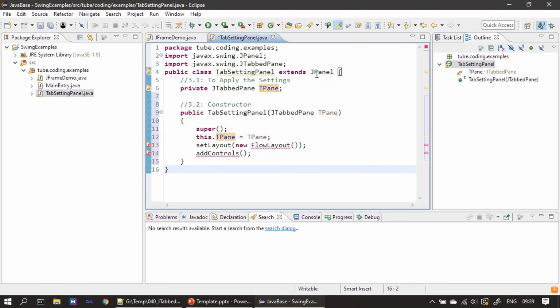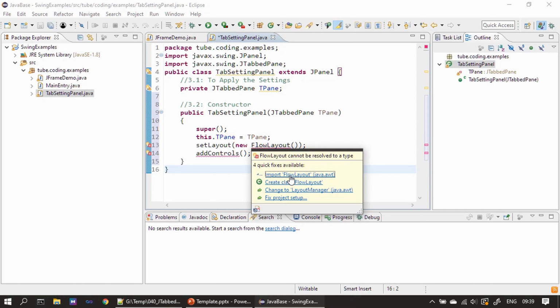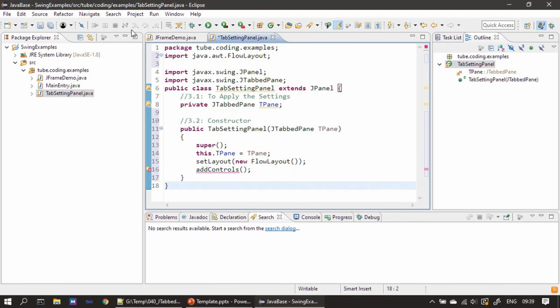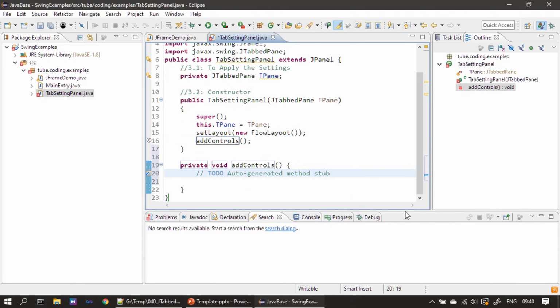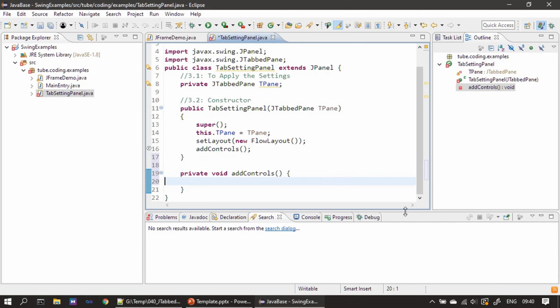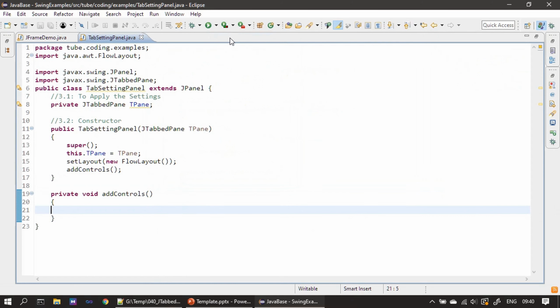So this tab setting panel is a JPanel, right? So we are setting a layout for it. The layout is a flow layout from AWT package. Then we have a method called addControl that we will implement now. So create method addControl, and just click on this. This will declare a method for us. Inside this method, we will create all our controls, and we will add those controls to the panel.